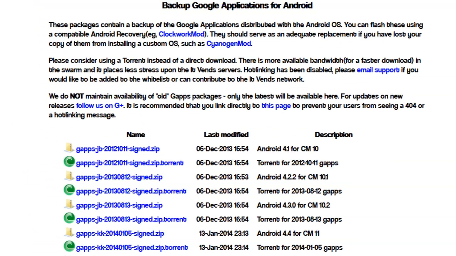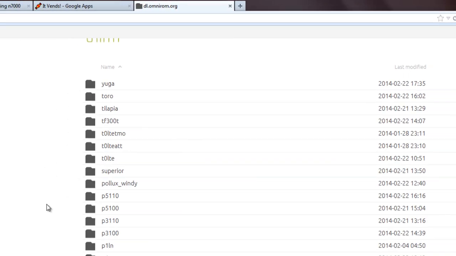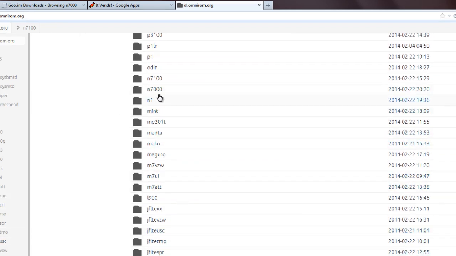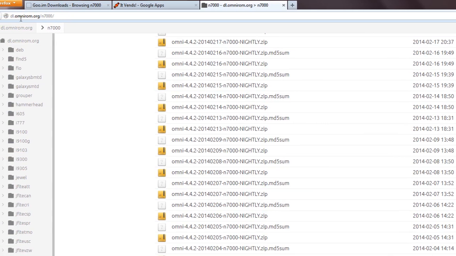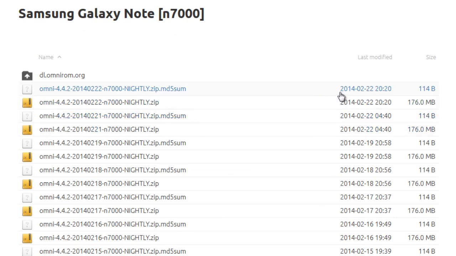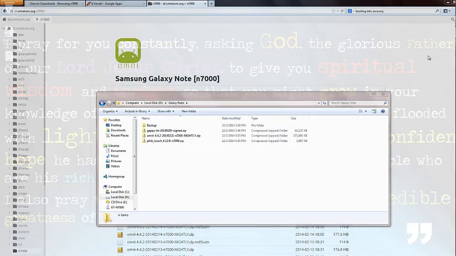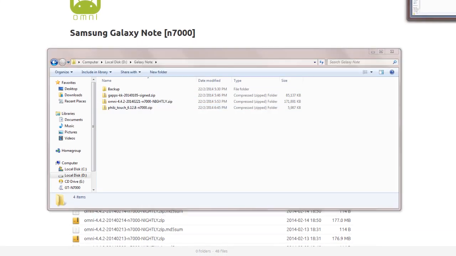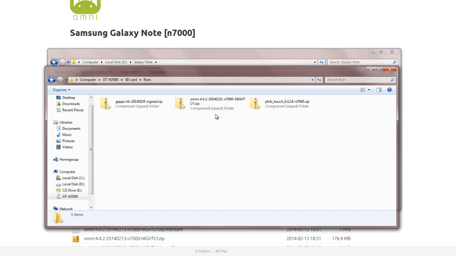So download this. And finally, the last thing you need is the actual ROM itself, the actual firmware itself. Go over to this link over here, dl.omni-rom/n7000, and download the latest one. So the latest one is 2014 February 22nd. I'm recording this actually on the 22nd itself, so this is extremely recent. Download the .zip version. Alright, so once you've downloaded all three files, just like I said earlier on, just copy these three files into your ROM folder, and yeah, it's there.